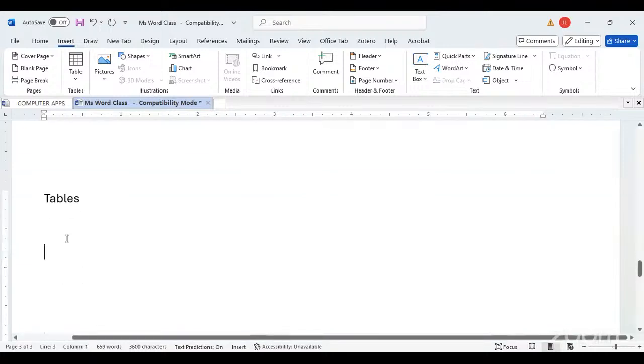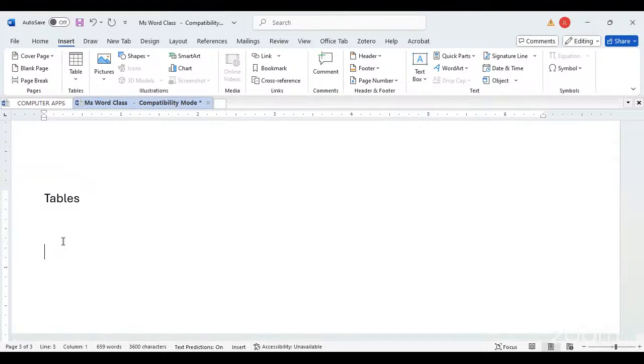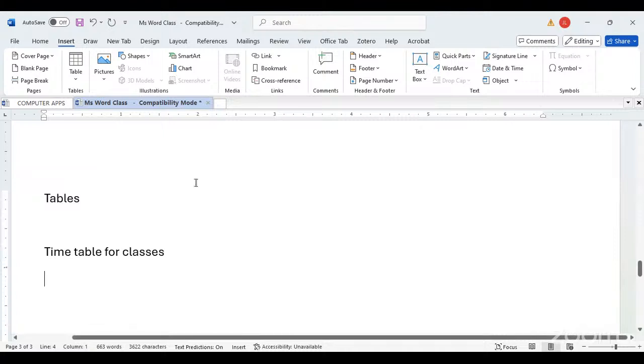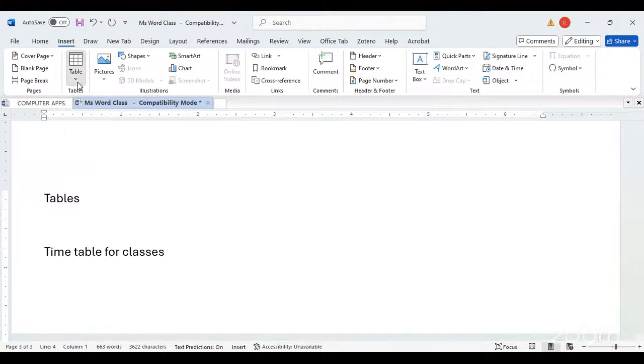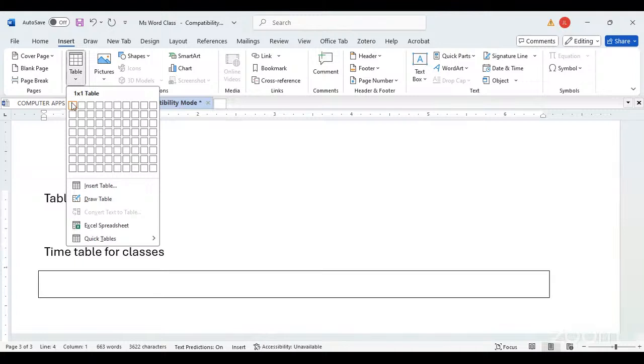So for you to insert a table, you need to first know where you want to have the table. You give it a name, maybe timetable for classes. Since some of you are timetable masters. So you come to the table section here under the insert. You choose the number of columns and the number of rows.